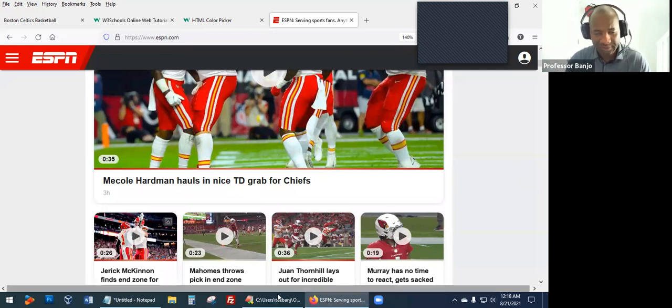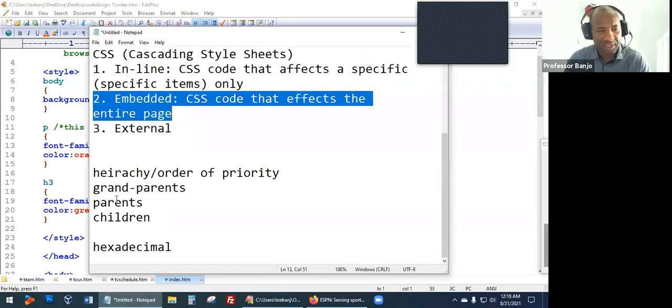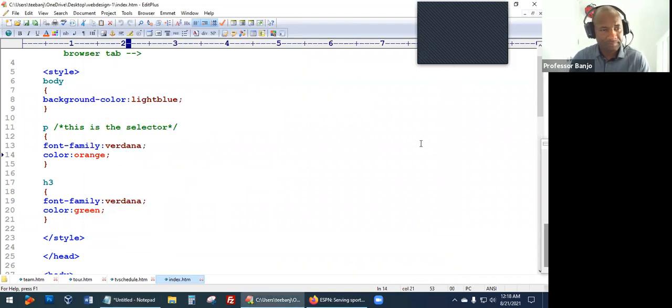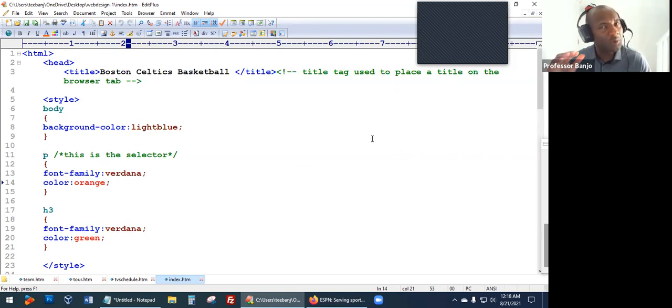What's the solution? The solution is to use an external style sheet, right? To use an external style sheet. So how does that work? So here's how it works. And don't get confused here. I'm going to mix a little bit of things up, but don't get confused.